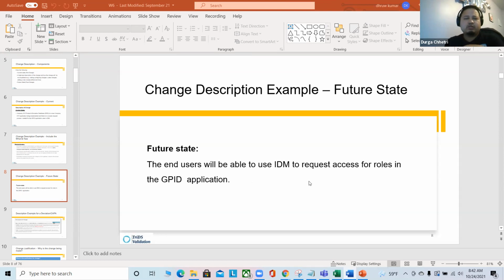I have a quick question. To do this change description, is there any industry standard template or just a regular document? There is an industry standard template. Lately they've been doing this with TrackWise. There will be a system where you go and create a change request.